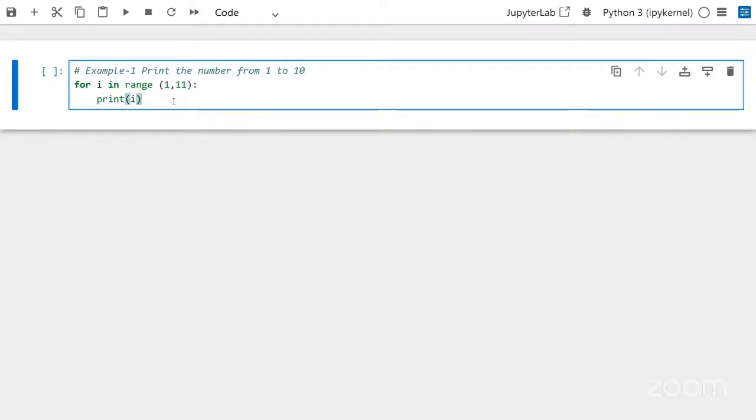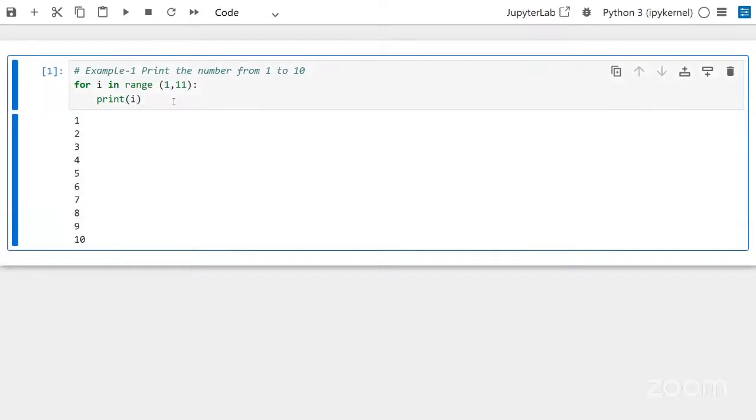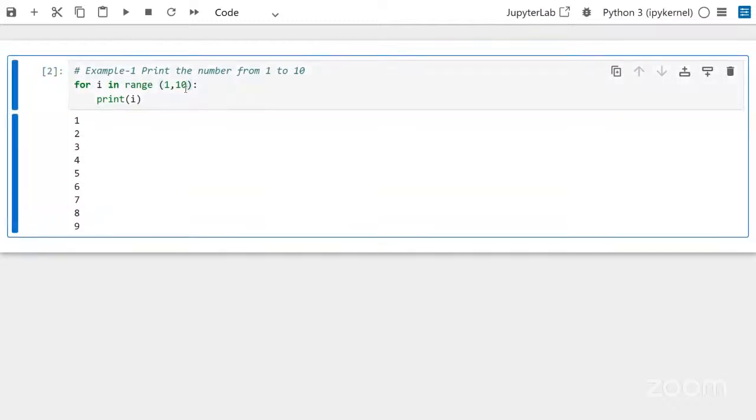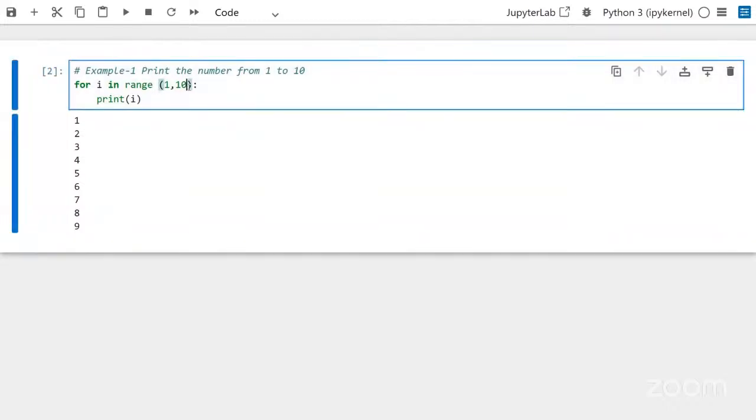When I execute this statement with control and enter, we can see for i in range starting from 1 up to 11, but the last number will be one less in Python. So you can see we have the numbers from 1 to 10. If you use range with just 10, it will go up to 9. For 10, we require range 1 to 11, since one number will be less.